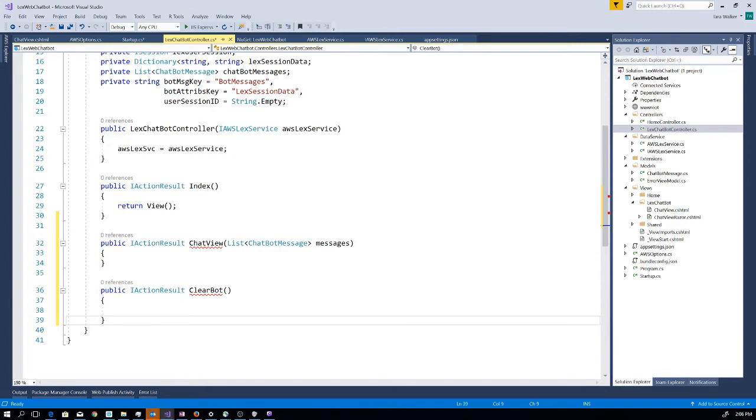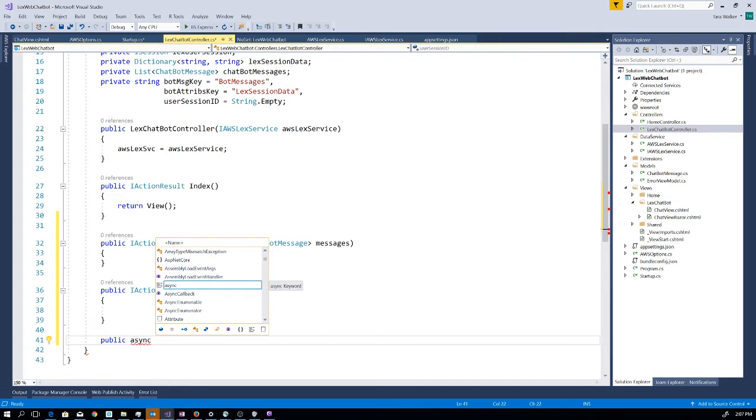Let's see, what else do we need here? We're going to test it, clear the bot. You know what? I'm going to do something a little different here. I'm going to make a function whose whole purpose is to get messages back and forth from Lex. One button will clear it, and once you hit return, it will get the messages, and we'll have the default view show any messages that are already there.